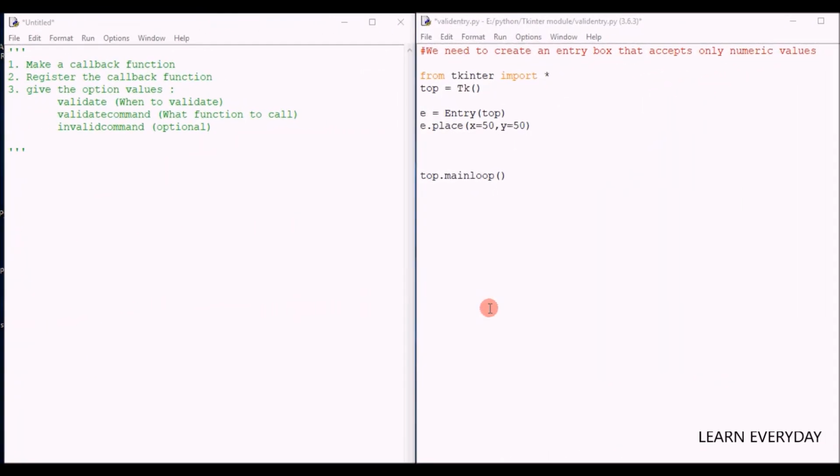Hello everyone, my name is Tushar and in this video we're gonna learn how to apply validations in an entry box in the tkinter module. So first of all, what is an entry box? An entry box is generally a widget that allows us to enter any text values.